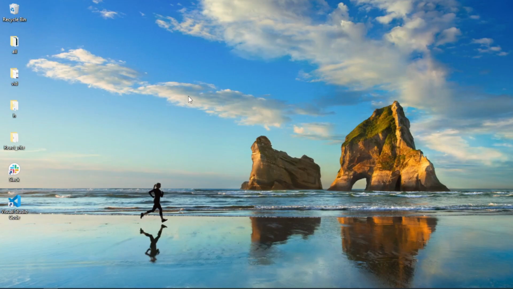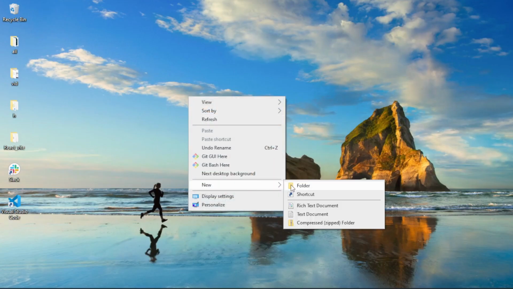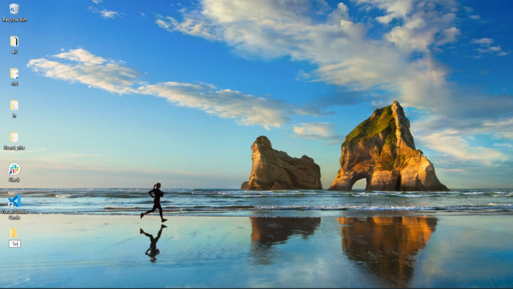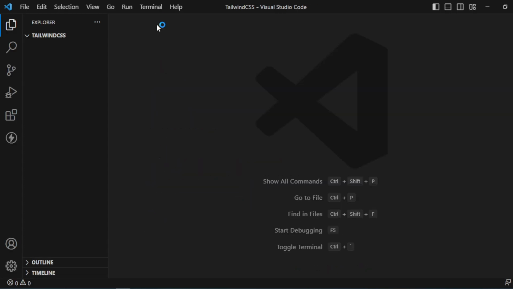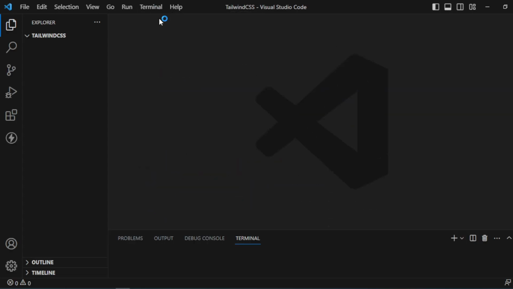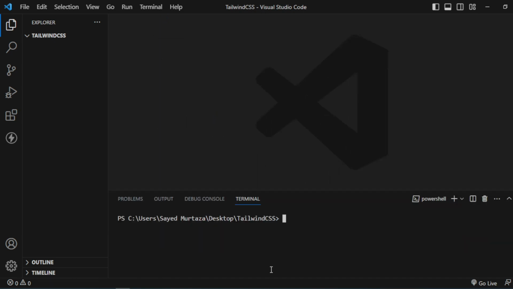Okay, I'm creating a new folder. Call it Tailwind CSS. Open this folder inside your Visual Studio Code. Go to terminal and create a new terminal. Now inside the terminal I'm gonna create a package.json file. Write in the terminal npm init.